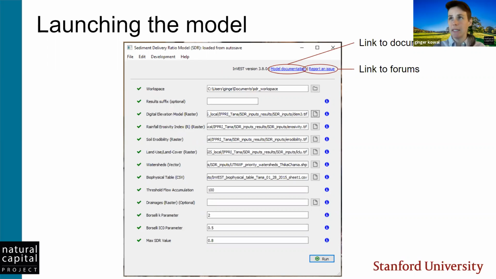The one right next to it says report an issue. If you click on that, it will take you to the user forums. That is a great place to go if you have questions or just to look for guidance from other people who have used this model.